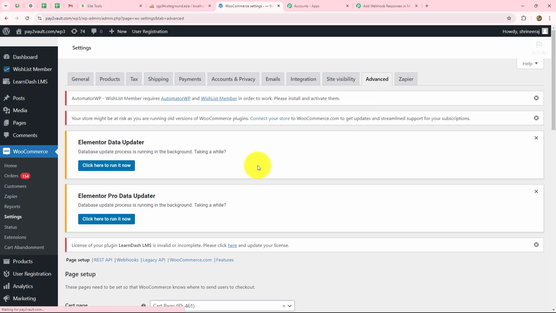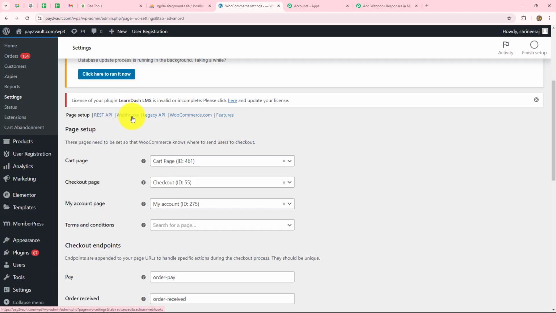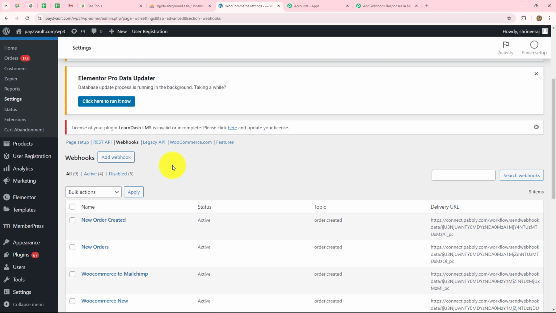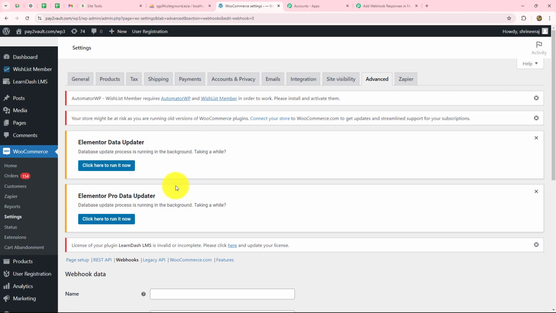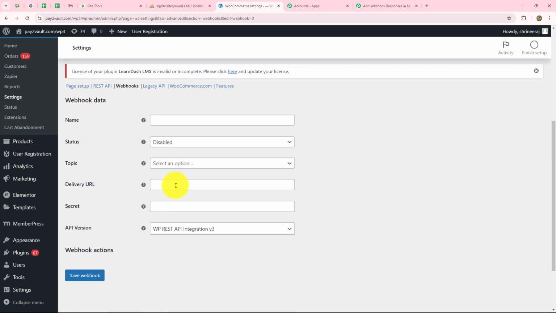So I'm going to go towards it, and here I have the option of Webhooks. In a similar manner, you have to find the Webhook option in the application which you are connecting, and you have to insert the Webhook URL over there. I have selected the Webhook option and I'm going to click on the add Webhook button to create a new Webhook over here. In a similar manner, you have to create a new Webhook inside the application which you are connecting, and you have to enter certain details.